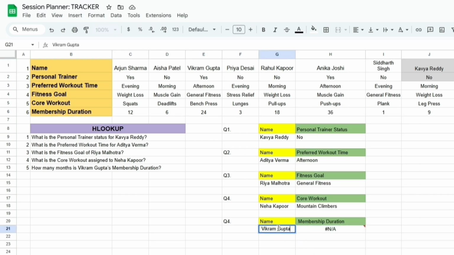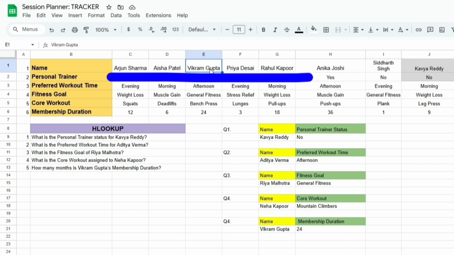Here I would like to address one more important point. When you are typing the search key, you need to be very careful. If you accidentally add an extra space before, after, or even in between the text while typing the search key, the formula may not work properly. The search key must exactly match the value in the row 1. Even a small mistake like an extra space can cause the formula to return not applicable.